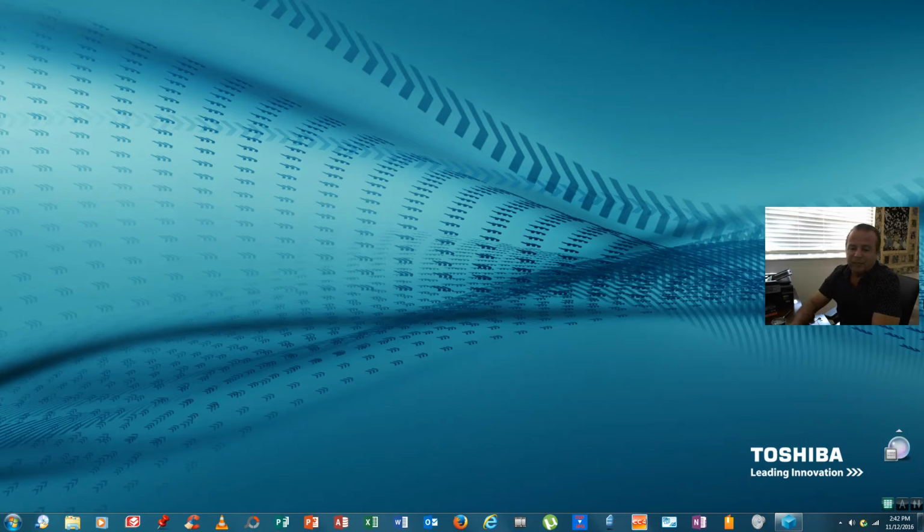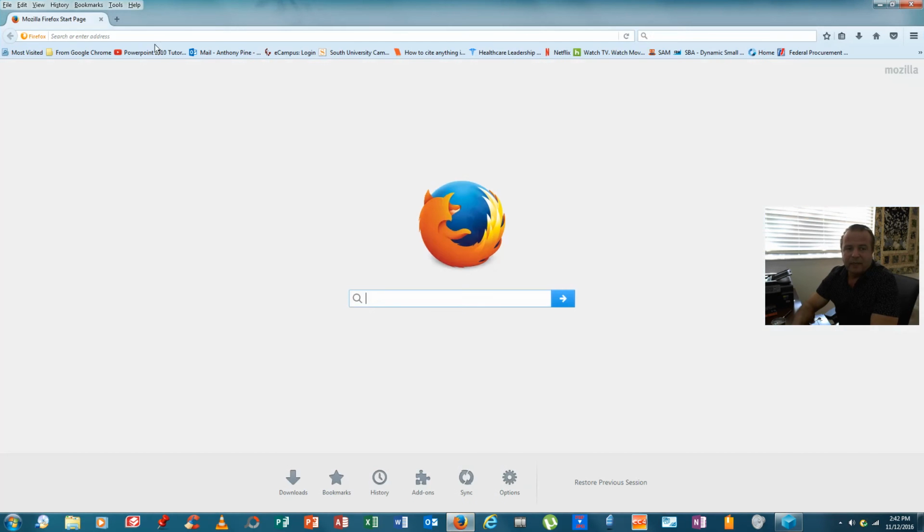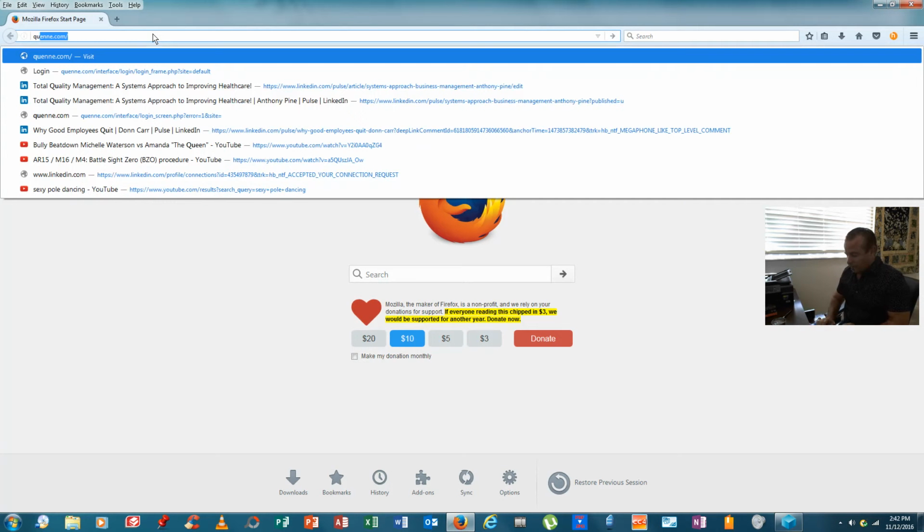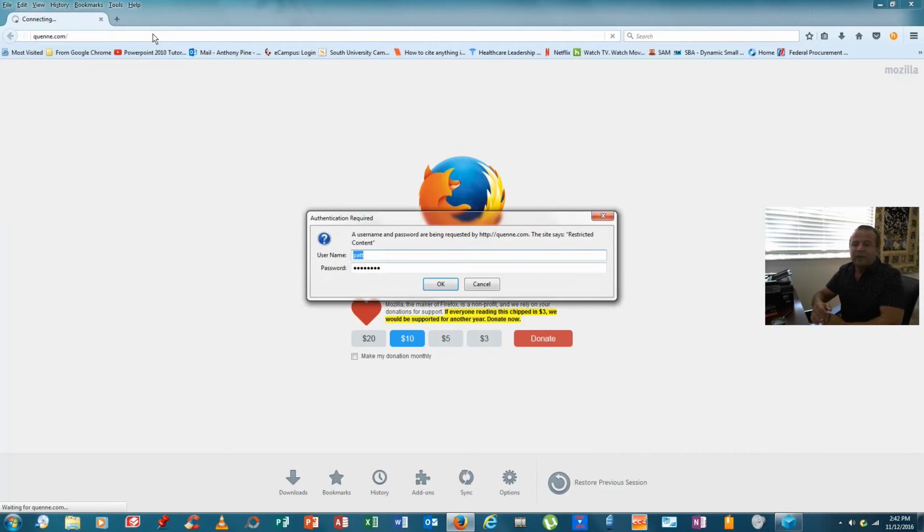First, let's go to your internet browser. Please click on that and go to your address bar. In your address bar, please input the domain name where your EMR program is located. Ours is quinn.com. Now, when you hit return, you'll get an authentication record, which is required by the server.